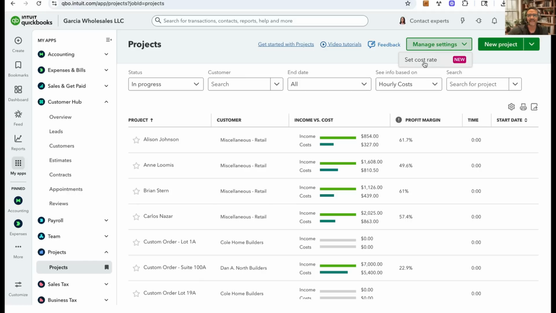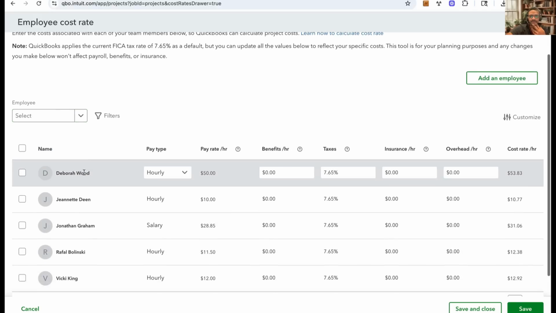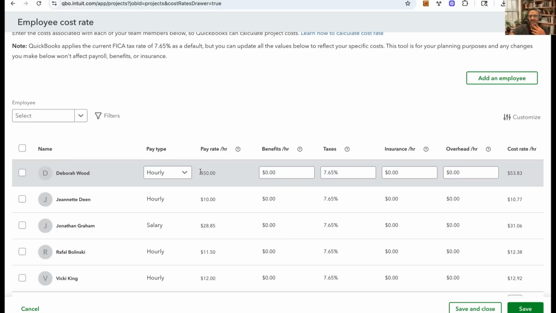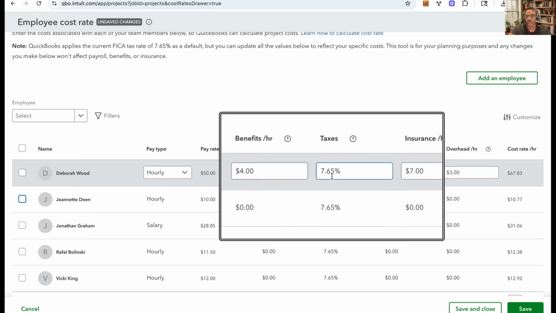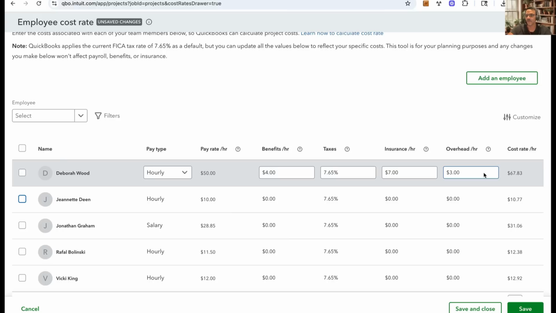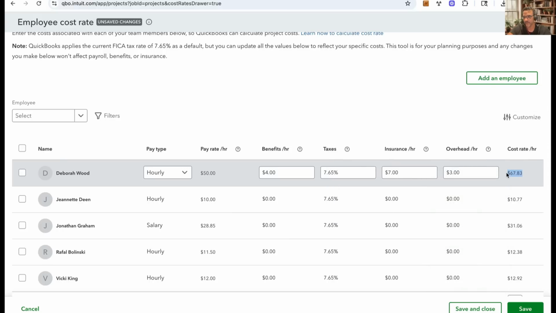So when you go here to manage settings, you click on set cost rate, and then for every one of your employees, you have this grid format where you have the pay rate, from payroll or from the profile, and then you can add more or less how much they cost you in benefits per hour, and then you add the concept of a burden rate. So it's just a really easy linear way to add your taxes, your benefits, your insurance, your overhead into a new cost rate.